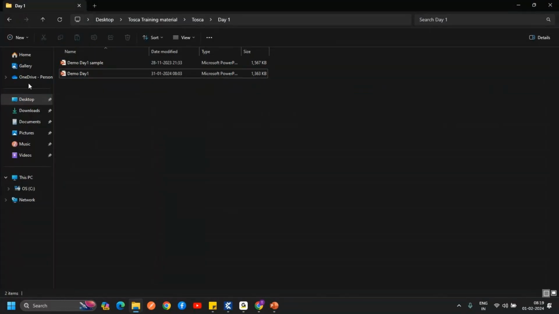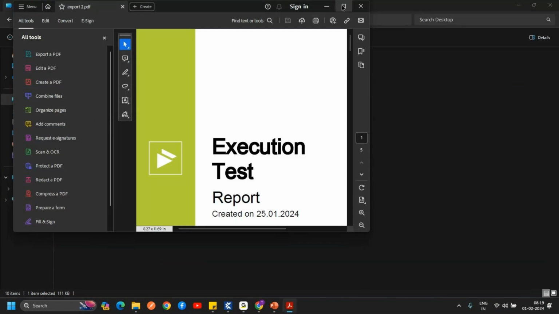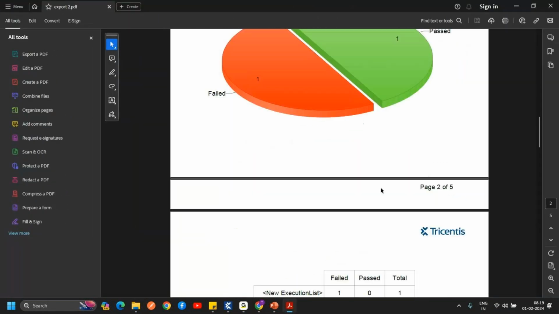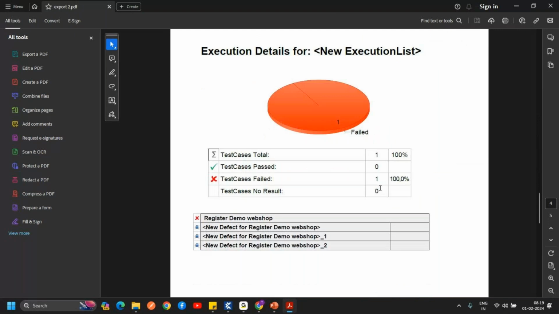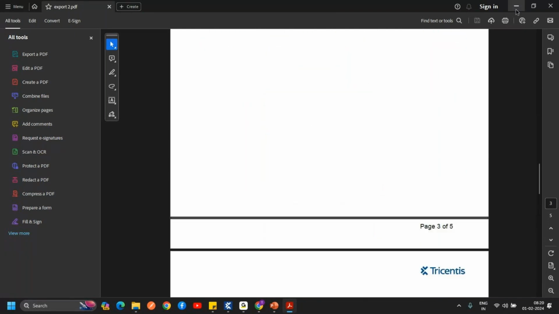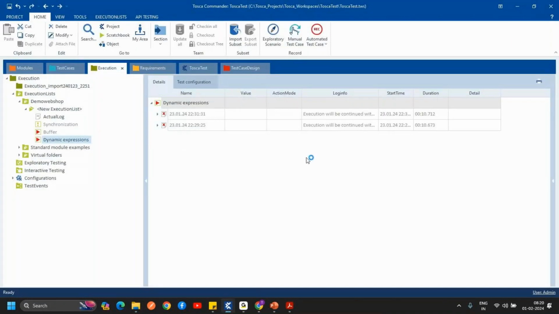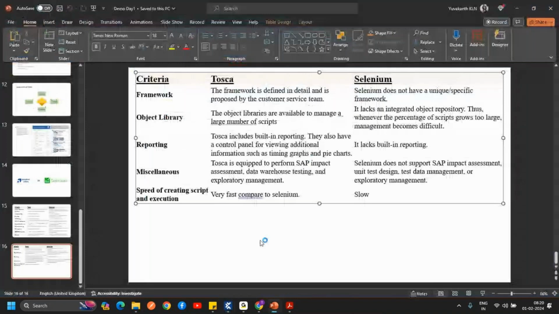Let me show you. See, this is one kind of report that is generated from my Tosca execution list. So this kind of reports you can generate from Tosca, whereas in Selenium you cannot get it. And Tosca can also perform SAP impact assessment. You can also do data warehouse testing. You can do exploratory management. All these things can be done in Tosca.